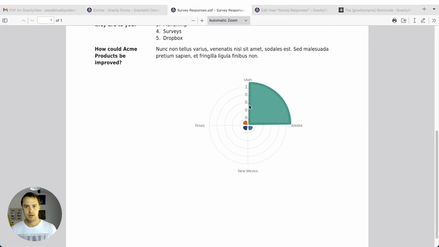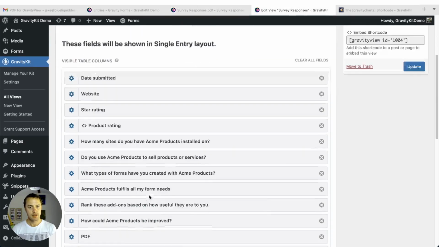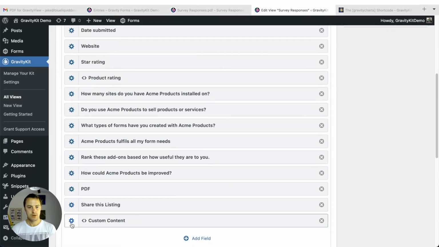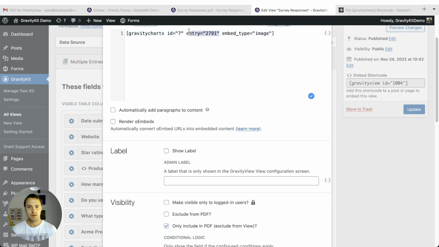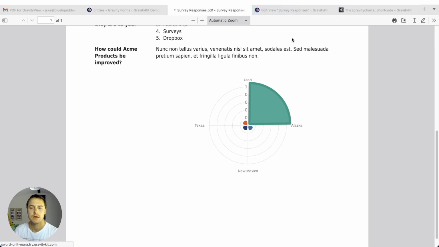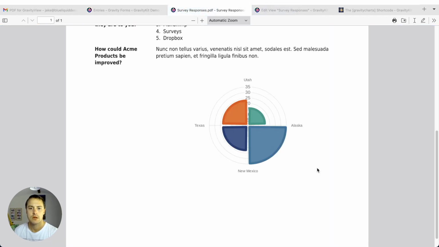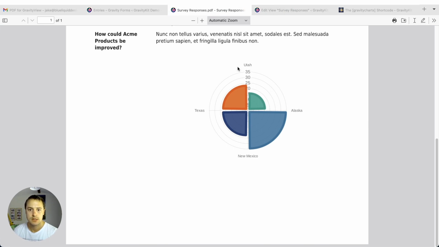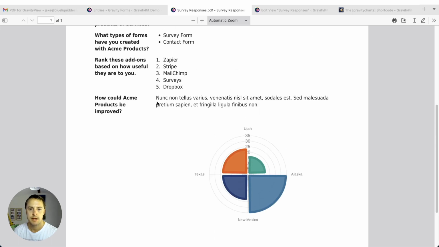There we go. Okay, I think because I passed the entry ID, it's just taking the info from one single entry instead of the entire form. So if I go and remove this now, hopefully that will display the results for all entries in that form. Yeah, there we go. So we've just included the chart in the PDF as well.